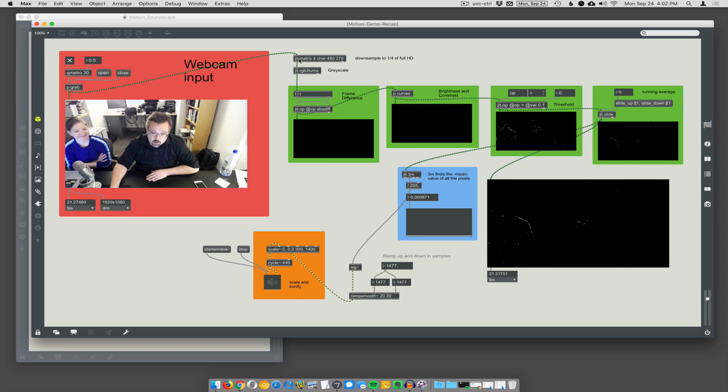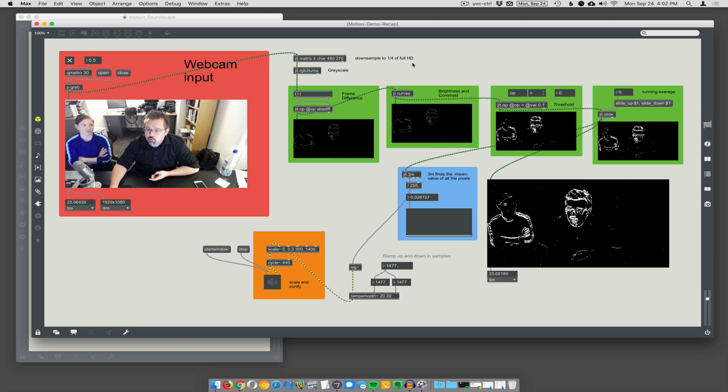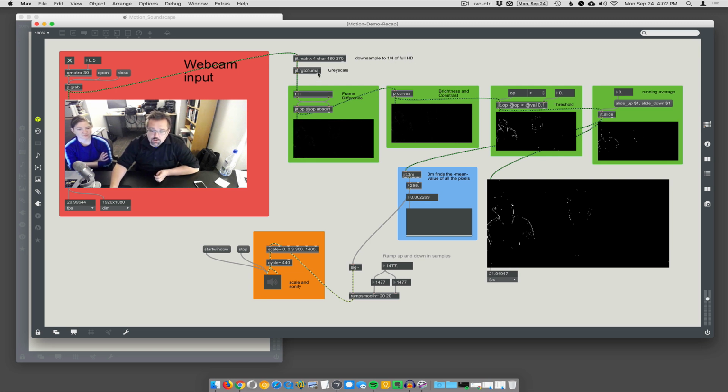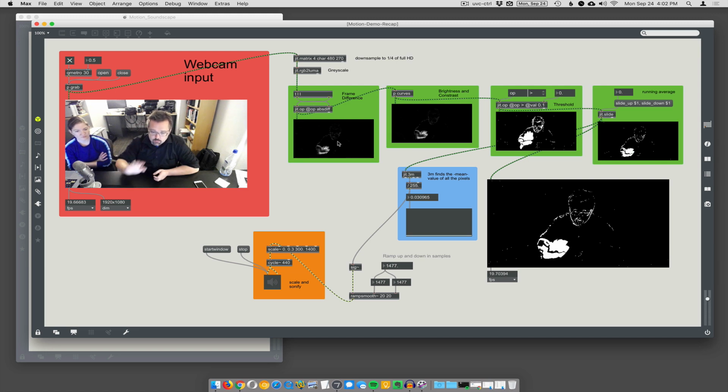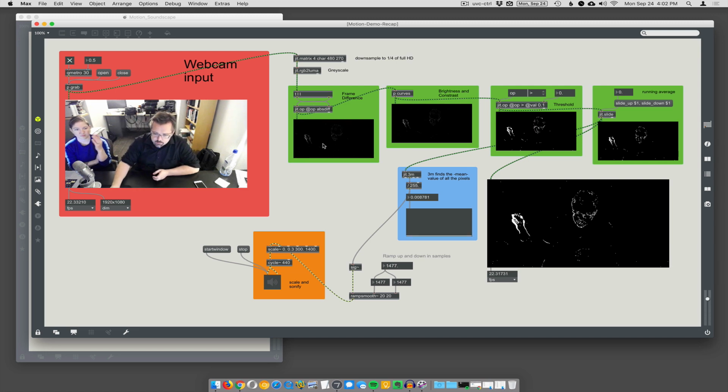100%. So I'm just doing that with, there's fancy ways to lower the resolution, like jit.dimop, but we're not going to do that right now. So let's just do a new jit.matrix that's four channels, char data, 480 by 270, which is 1/4 of full resolution. And then we'll go into RGB to luma to make it grayscale, and then we'll do the actual frame differencing. So when you do that, you get this image here.